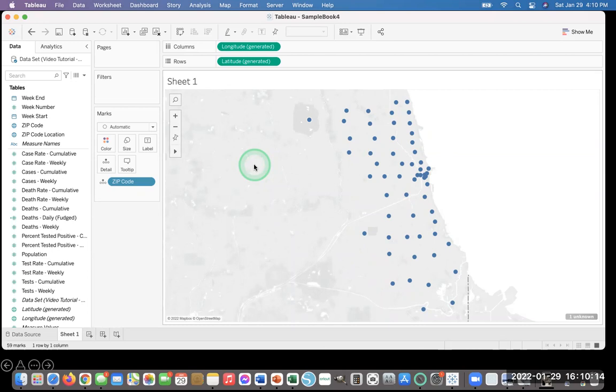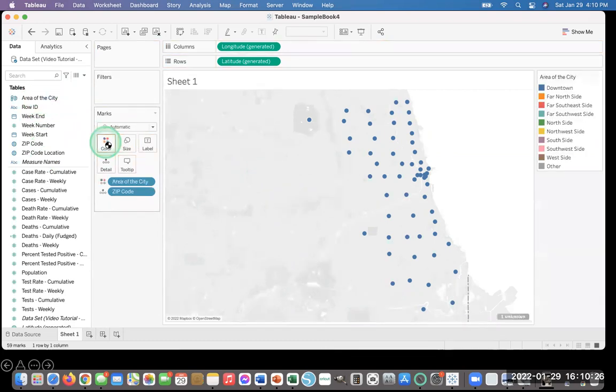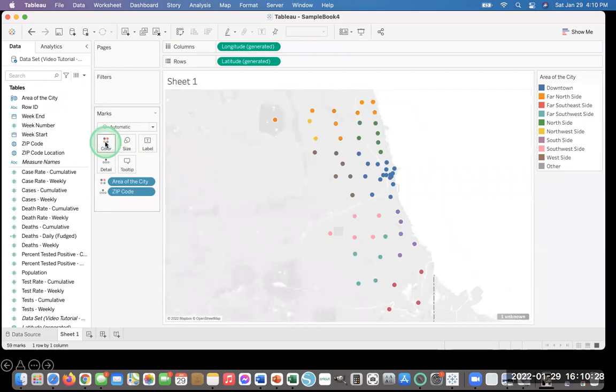Now, remember that we already created the grouping that's going to lump the zip codes into different areas. So let's take that area of the city grouping that we've done, and we're going to drag it into color. And what we should expect to see, hopefully, and we do, is that each area of the city is going to be represented by a different color. And we can kind of see the colors are really close in space to each other. So we expect that would have been done right.